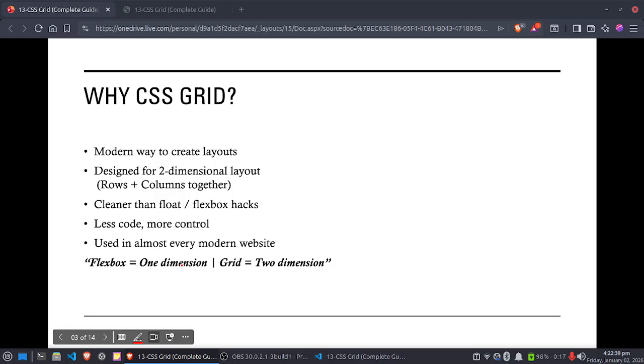So why do we even need CSS Grid? CSS Grid is a modern layout system, specially designed for two-dimensional layouts, meaning it can handle both rows and columns together. Earlier, people used float hacks or flexbox, but Grid makes everything clean and powerful. It gives us more control, less code, and it is used in almost every modern website. A simple way to remember: flexbox is one-dimensional, either row or column, but grid works in two directions, rows and columns together.